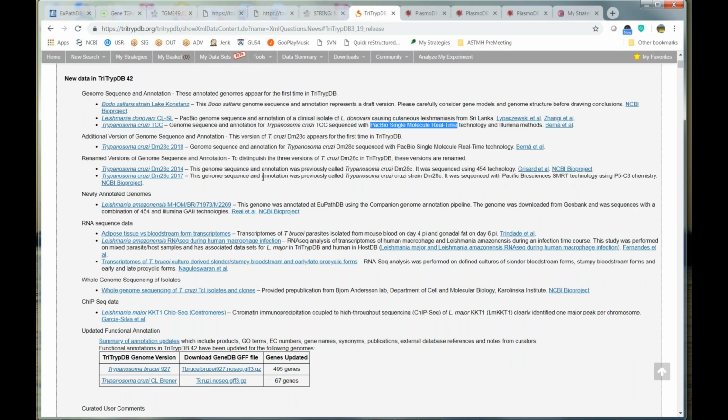Then we added a new T. cruzi DM28C genome, and that brings us up to 3 versions of that genome. So we had to do a little bit of name swapping, right? The newest one that we've added is a PacBio sequence, and there's a paper out about it just recently. So we've named that Trypanosoma cruzi DM28C 2018. This is our newest version.